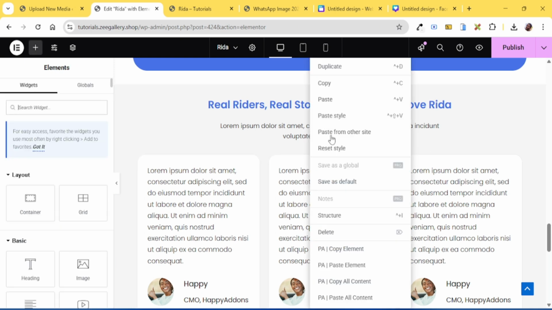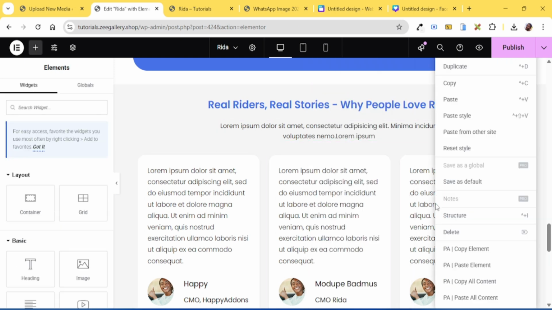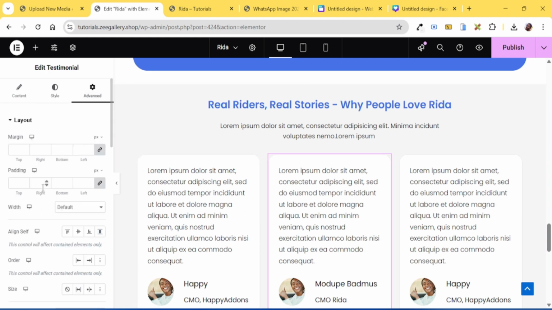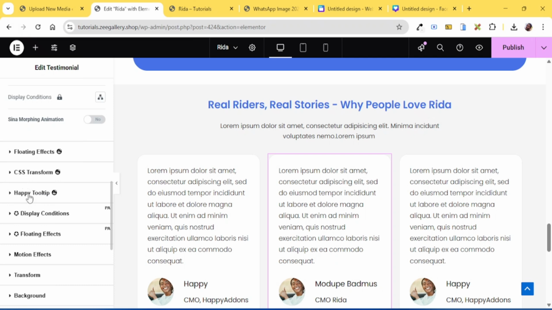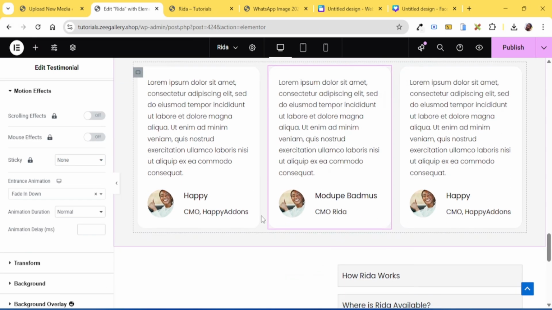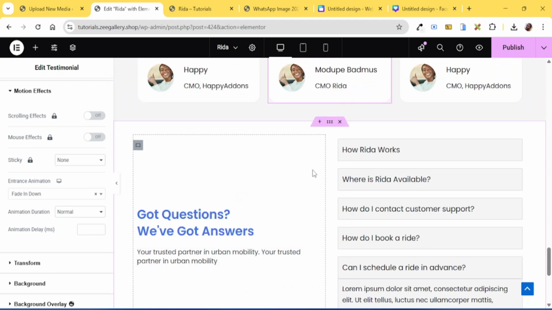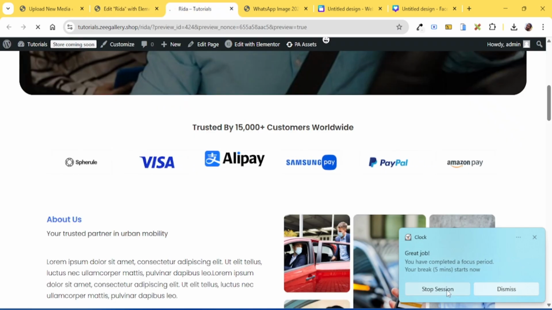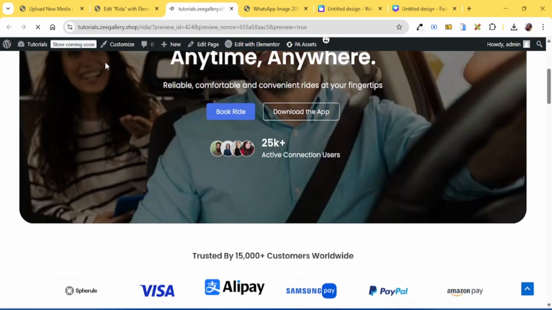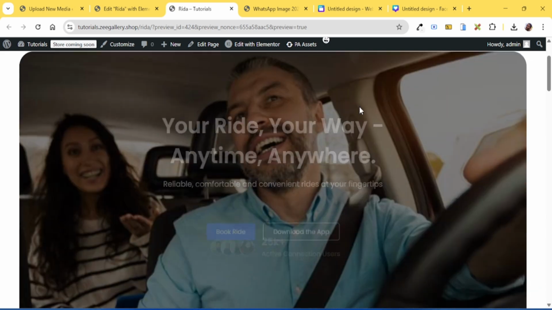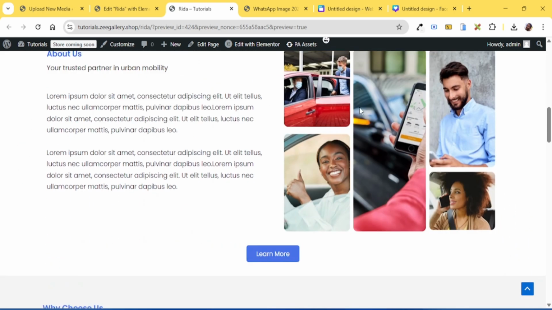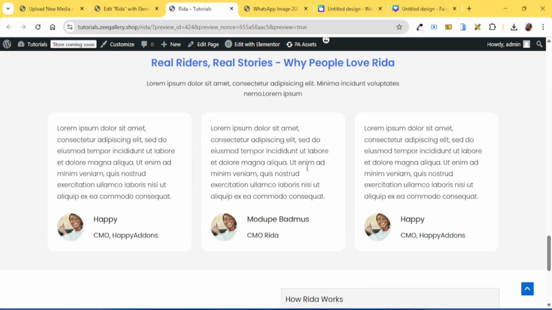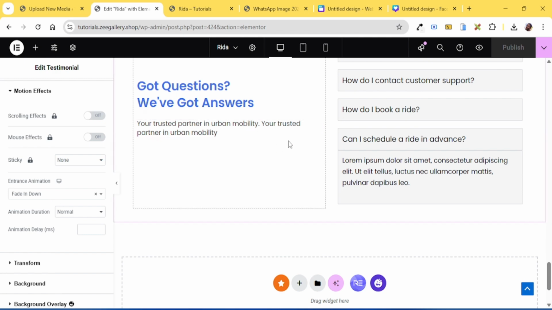Copy, paste. Let me see, will it paste it? Yeah, pasted. Now I think that's it, guys. Whatever animation we add will eventually add to this. So if we reload this, good.